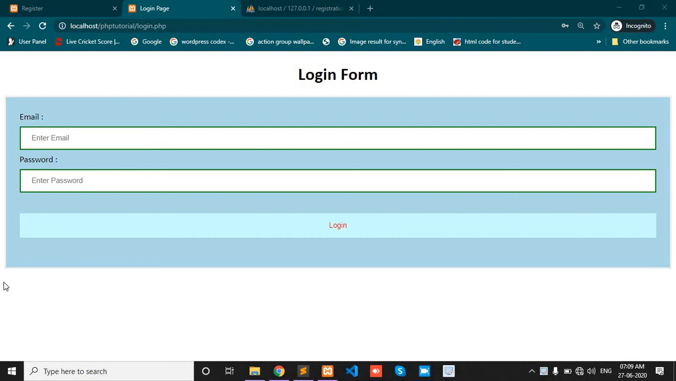Today I will show you login form validation. It means if a user puts in an invalid email ID and password, then an error message is shown. If the user inputs a valid email ID and password, then they are redirected to another page.